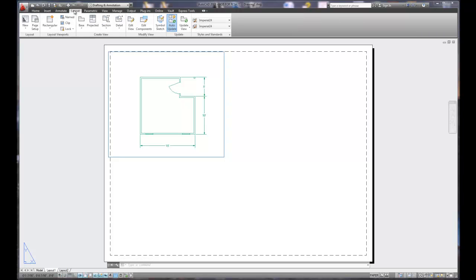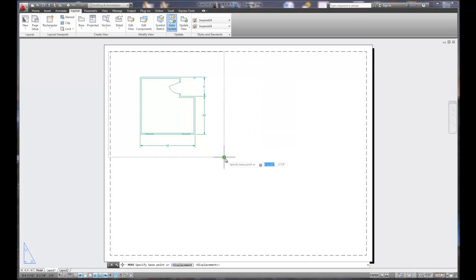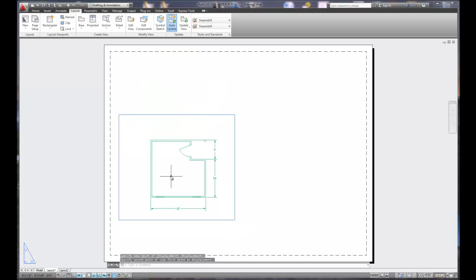So inside Layouts, here's what happens. We can create different views. And so I've created a view here, and again, wherever I move this, and this is movable, just like any other object. So I can create one view here.